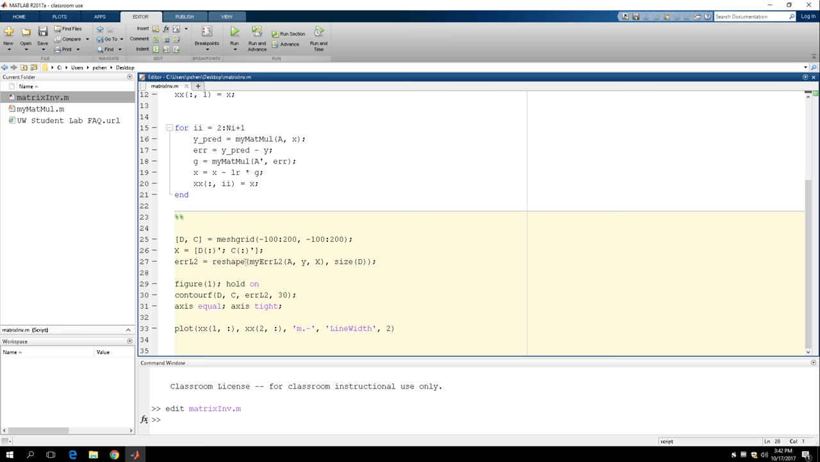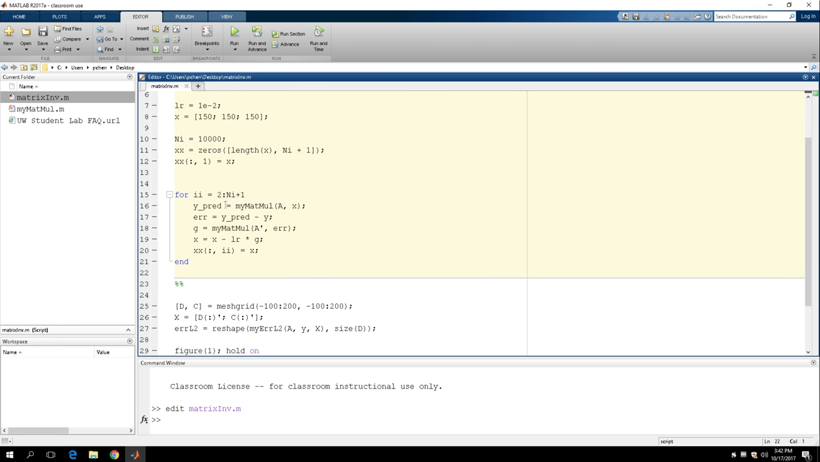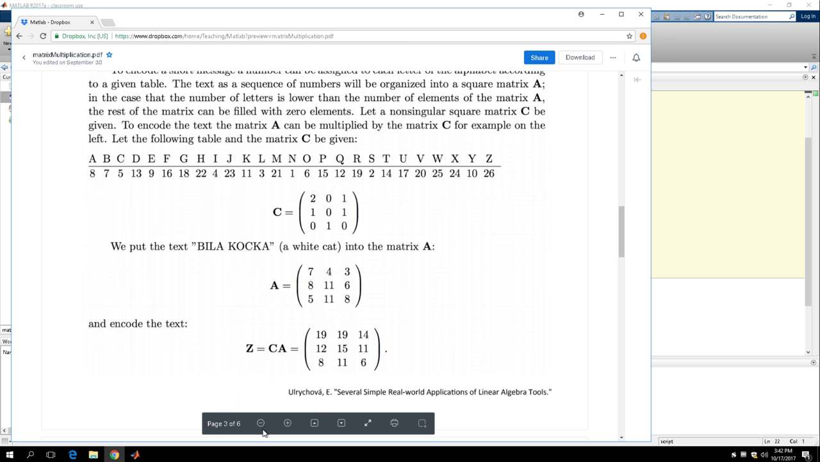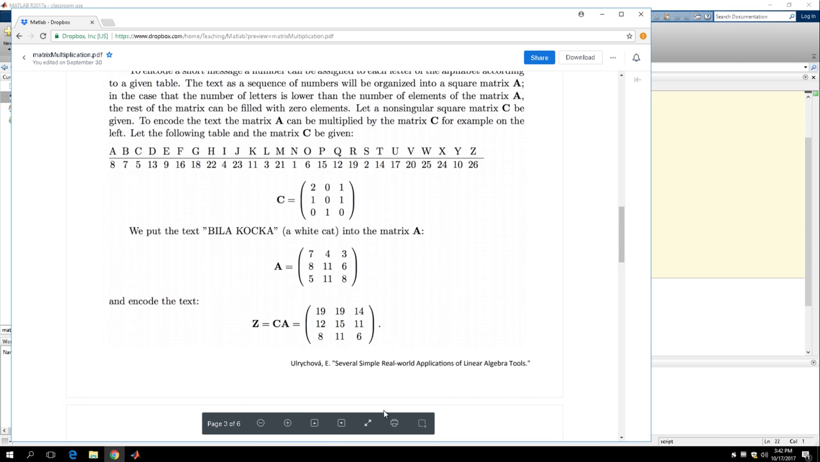But now let's try to use this steepest descent algorithm that we have written so far to solve other kinds of linear systems. It doesn't have to be a farm problem. It can be any kind of problem. It doesn't really matter. The next problem we're going to try to solve is a decoding problem.